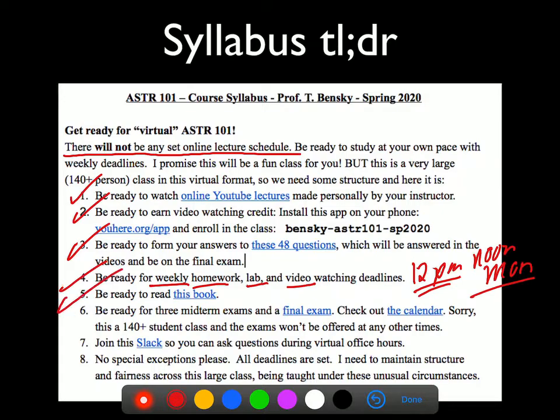Okay, there's a book I'd like you to read, and the homework will be based largely on asking you questions about the reading. Be ready for 3 midterm exams and a final exam. Make sure you check the calendar and that you're available and ready to take them. I can't really make any exceptions for these things. They'll only be offered at the times advertised, so be sure that you're going to be available for them. And again, on the exceptions, I'm really sorry about not making any, but this class is absolutely huge, 140 students, and it's offered in this sort of unusual virtual format, so everyone just sort of needs to stick to the schedule.